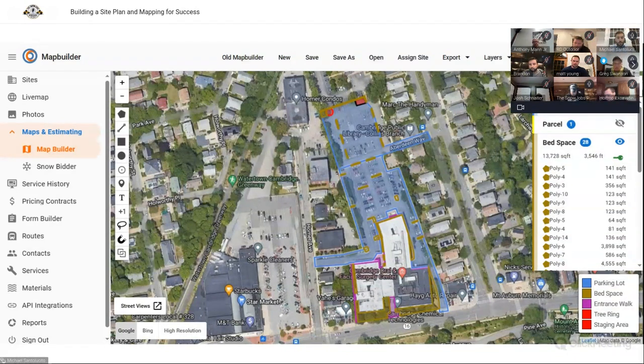And this is the new version. This was not as detailed before. This map area that you guys see and all the buttons, that was there before. But everything on the left, there's so much more in there for form builders, creating routes. That's a new thing on there. The services that you do, materials, like the snow bidder is new on here as well.